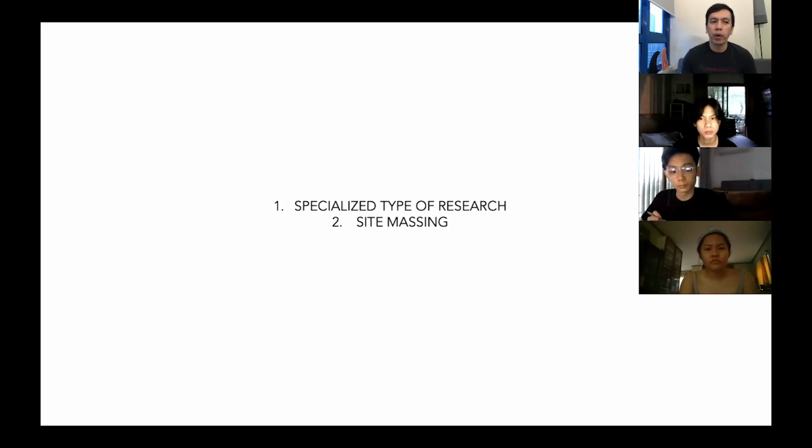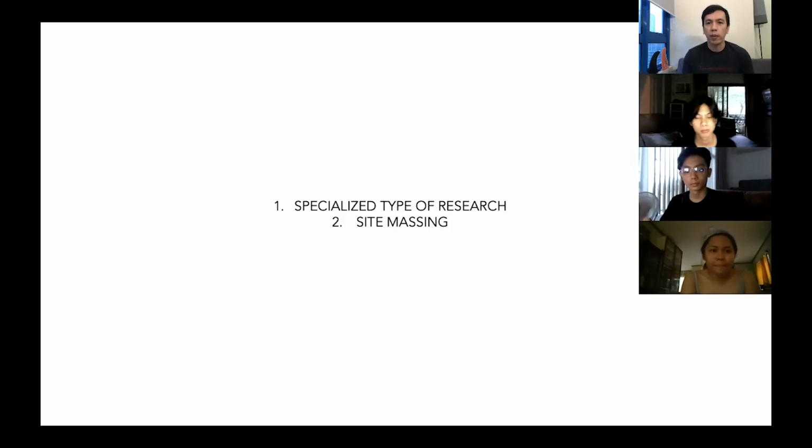So we are moving towards a specialized type of research. Earlier on, we were talking about the pragmatic aspect of the site, knowing what the basic information we need to get when we are dealing with a microsite. So little by little, we are going to touch on how to make this project more interesting in terms of a topic and an idea.